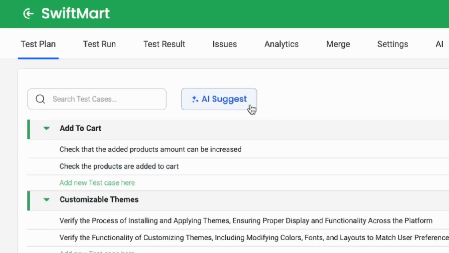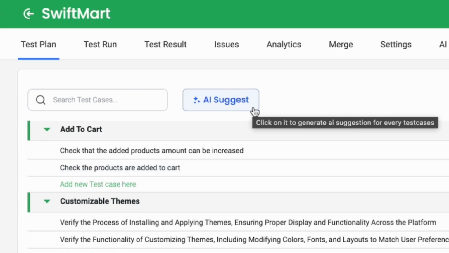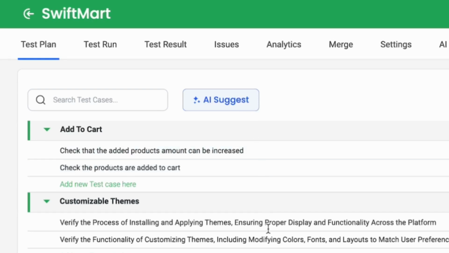Now, let's talk about one of our most powerful features, the Global AI Suggest button. Once your test plan is ready, click this button, and the AI will scan through every test case in the plan and generate detailed descriptions for all of them. You'll see a count showing how many test case details have been generated.